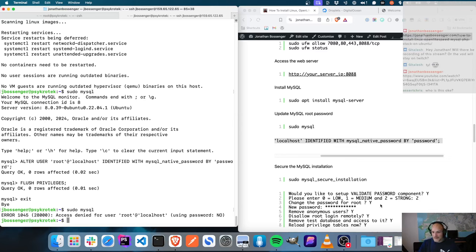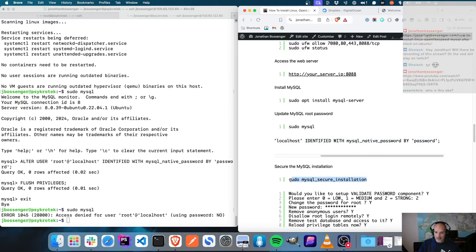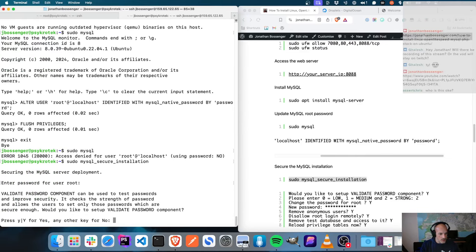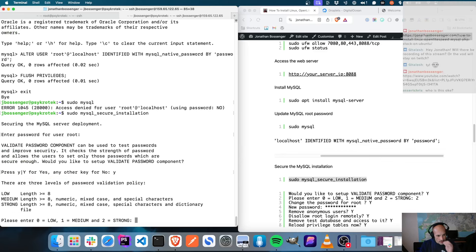So that's fine. So now I can run the MySQL secure installation. So let's do that. Now I know what the password is, so I can pop the password in there. Yes, I want to have the validate password component. Normally I would recommend going for strong password validation, but I'm going to go for medium right now.